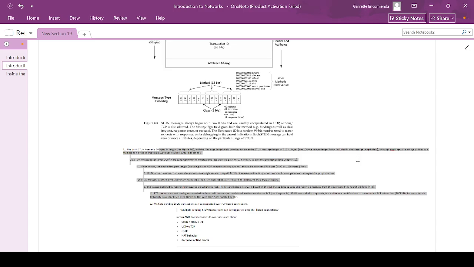STUN messages carried over UDP or IP are not reliable, so STUN applications are required to implement their own reliability. Another property is that the STUN servers are provisioned in such a way that they arrange the IP datagram to be not less than the path MTU to avoid fragmentation again. So the request and response avoid fragmentation.